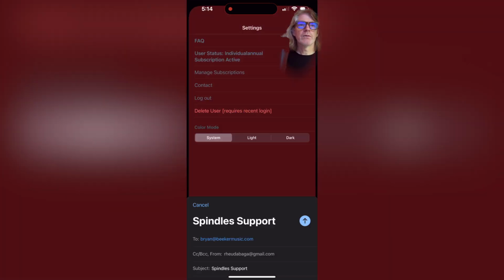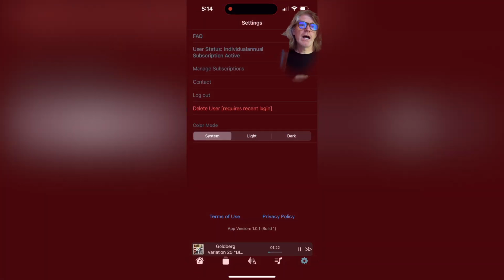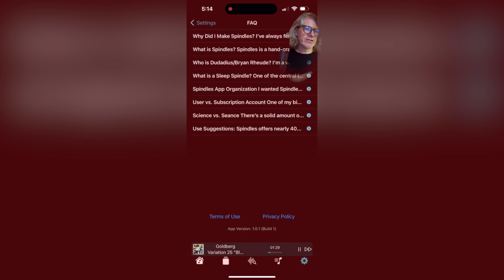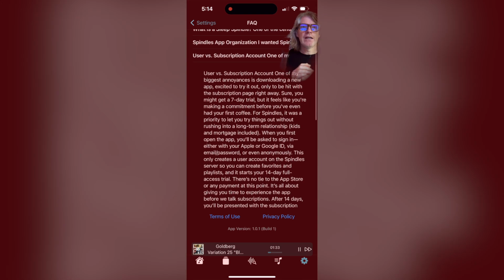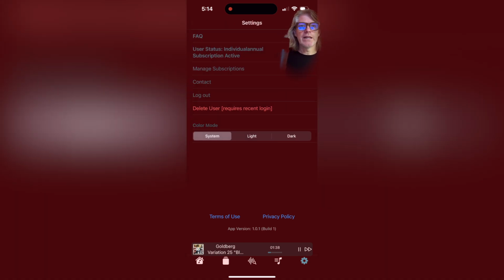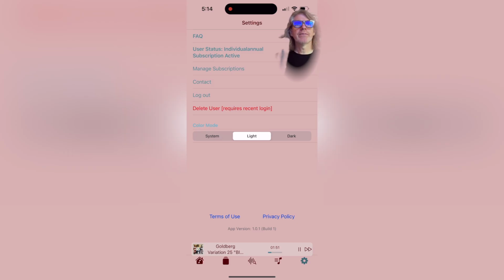So what else do we have? Then there's the logout option, and that's to log you out of your user account. So just the sign in, sign out functionality, not the subscription. And then you could delete for whatever reason. If you want to get rid of the app and you want your user information gone, you can delete the user. You have to have signed in recently for that to work, so that it's got a good connection with what it's deleting.